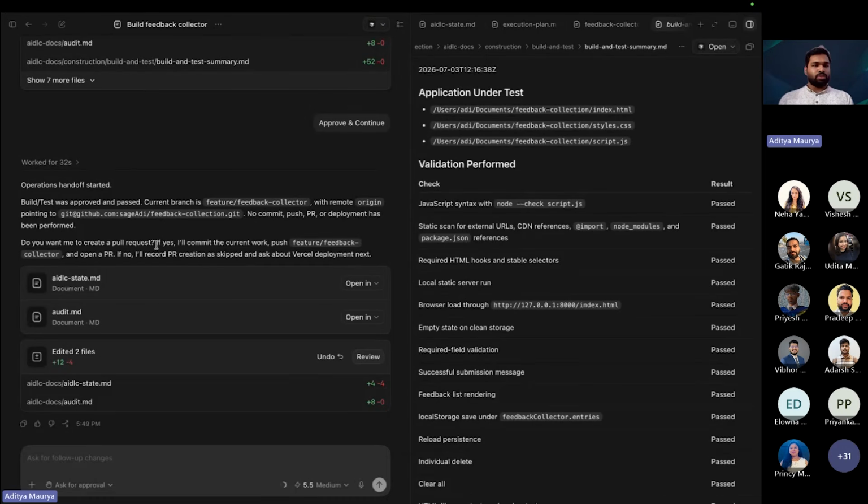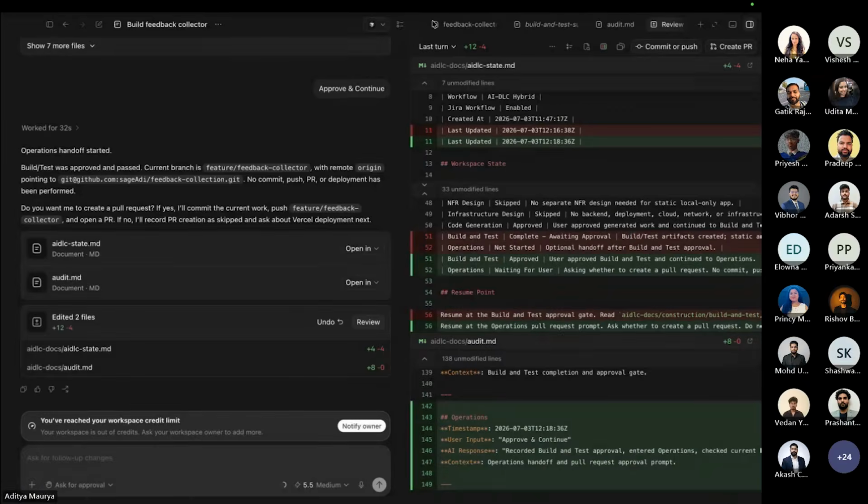You want me to create a pull request? If yes, it will create a pull request with the current work and push to this branch, and then it will open a draft PR. If I want, I can skip this also, and I can ask it to directly deploy on Vercel. One moment. I think it says the token limit has been reached, right? Yes, the token limit has been reached, and we will try with a different IDE. Best.